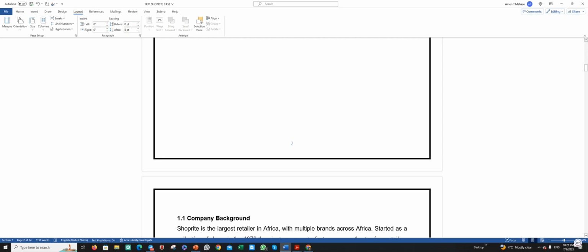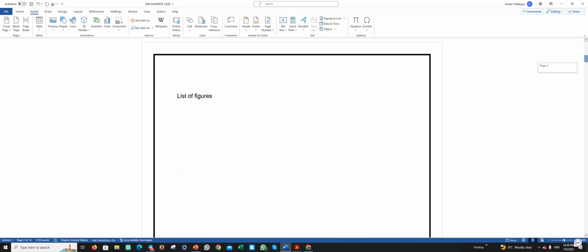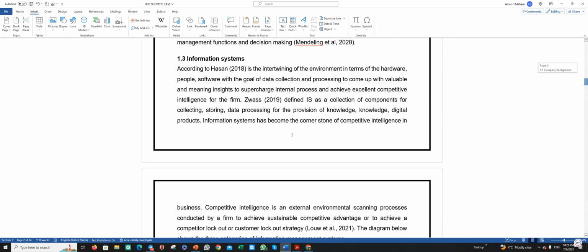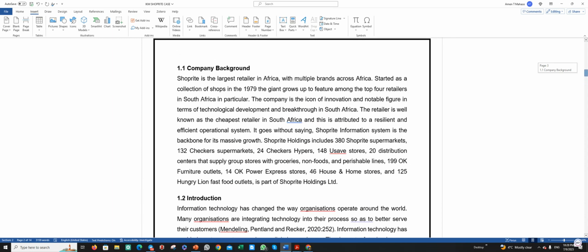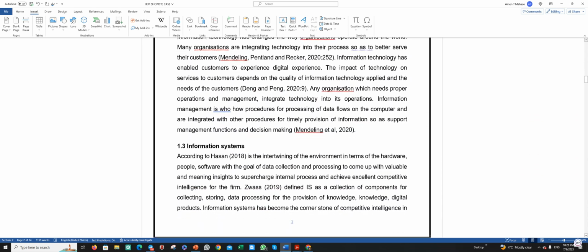So what I do, I come to the bottom of this page, which is list of figures. Then I go to insert. Then from insert, I go to page number. On page number, I select format page numbers. From that, I select number format. Then I choose the number format that I want. And here I'm looking for Roman numerals. And I want to start from 1. Then I click OK. So you see that my table of contents and my list of figures, they're now Roman numerals, right? But the next page, which is company background introduction, they are in ordinary numbers and it's page 3.